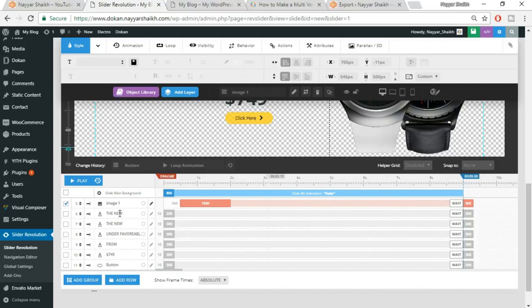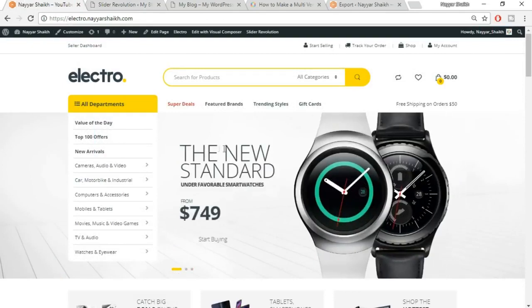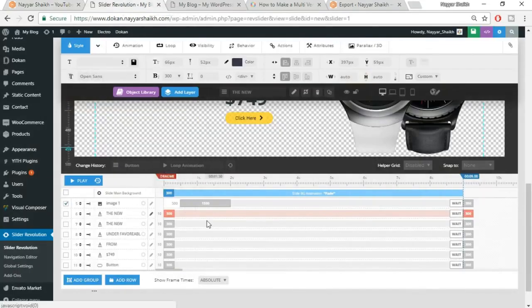Now select the text, the new text. Now we can also change the timing for this one. So basically we want the new text to come after the image. Then we want the next text, so one after another all the text will be coming. So for the new text we are setting timing. Just click on this edit. It will come at 800 milliseconds, and it will go for 300 milliseconds.